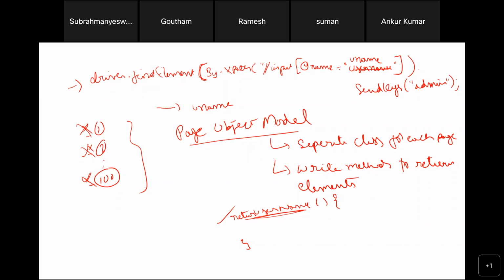And again, in the page object model itself, we have something called page factory, which makes the identification of the elements easier. That's all. But other than that, this page object model means we are basically creating an object repository. We are creating separate classes for locating the elements instead of directly locating the elements within the script itself.